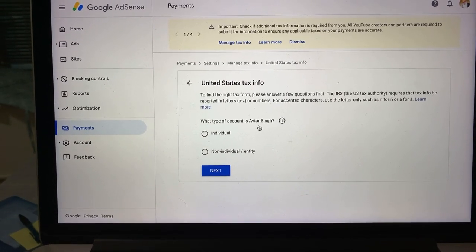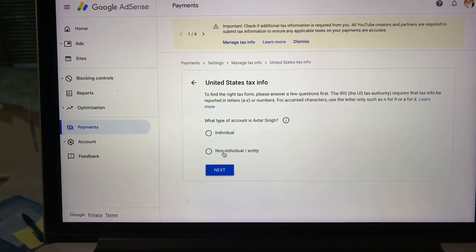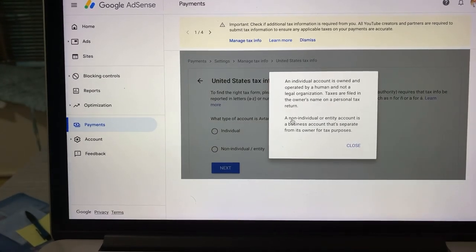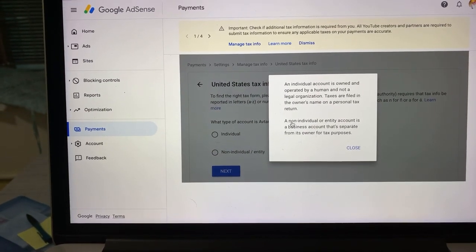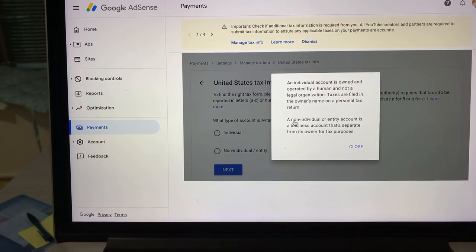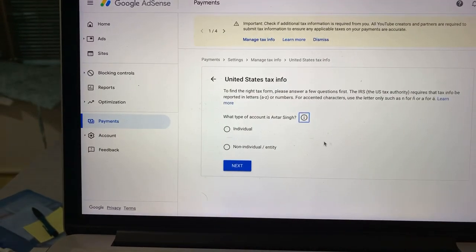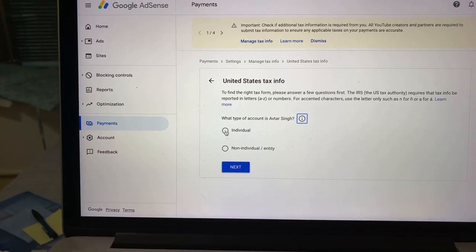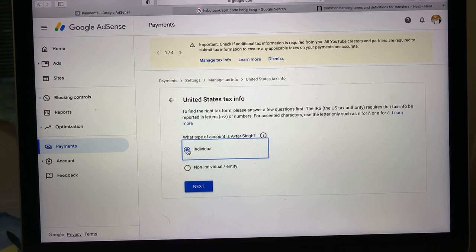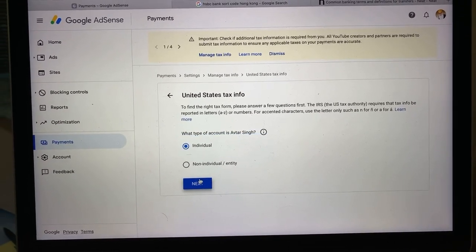What type of account is it? So it's an individual account or non-individual account. So you can check here what sort of account you are holding. So अगर आपका इंडिविजुअल अकाउंट है तो आप इंडिविजुअल पे क्लिक करेंगे। अगर आप कोई कंपनी, ऑर्गेनाइजेशन या बिजनेस अकाउंट है तो नीचे का करेंगे। So let's say if it is individual, let's click individual account and then next.